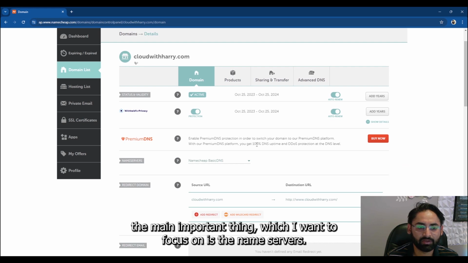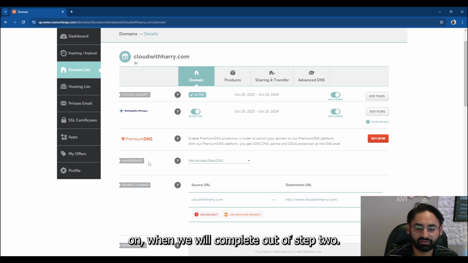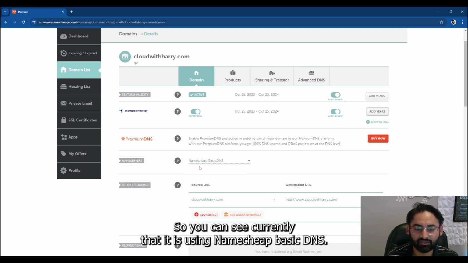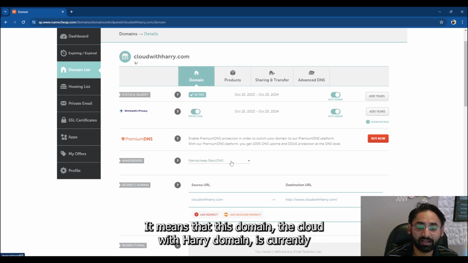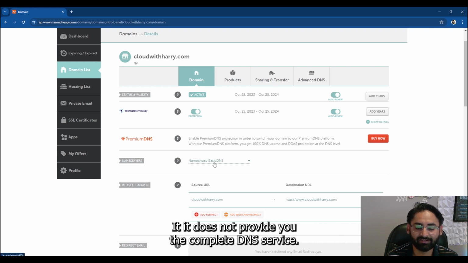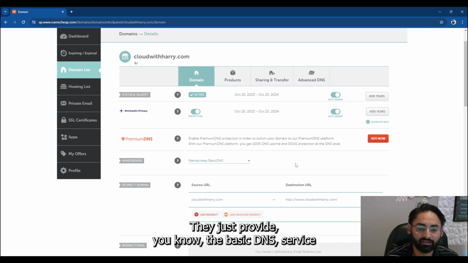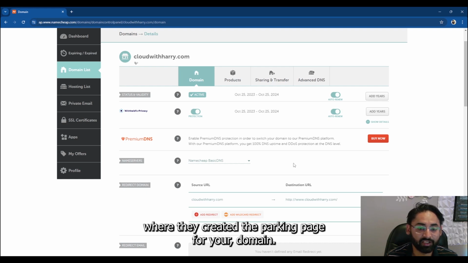The main important thing which I want to focus on is the name servers. This is the setting that we will need to change later on when we complete our step 2. You can see currently that it is using Namecheap Basic DNS. It means that the Cloud with Harry domain is currently using the hosted zones provided by Namecheap, which is the basic DNS. It does not provide you the complete DNS service. The domain registrar does not provide that. They just provide the basic DNS service where they create the parking page for your domain.